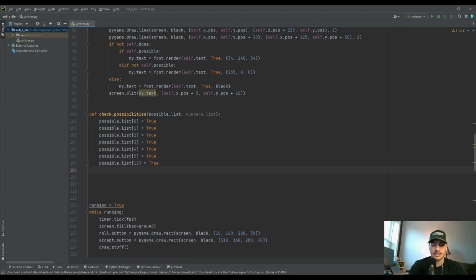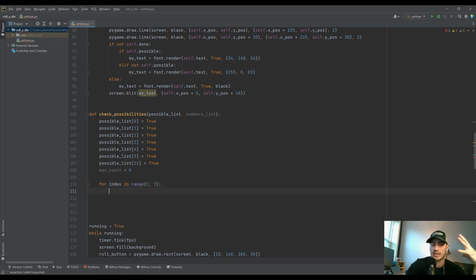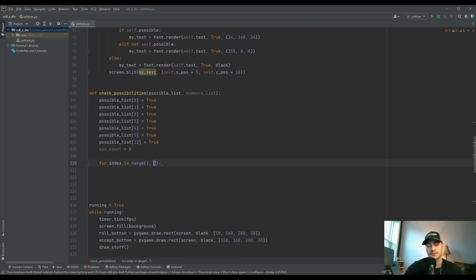Okay, and then the next thing is I'm going to create a new variable that I'm going to call max count, and we're going to use this for the next ones. So max count is basically going to be how many of a number do we have. And what I'm going to do is say for index in range, and I'll just say 1 through 7, because ranges in for loops in Python are not end inclusive, but they are start inclusive. That means this for loop is going to use 1, but it's not going to use 7. I don't know why, that's just the way it was written. So the first index value in this loop is going to be a 1, and the last value is going to be a 6.